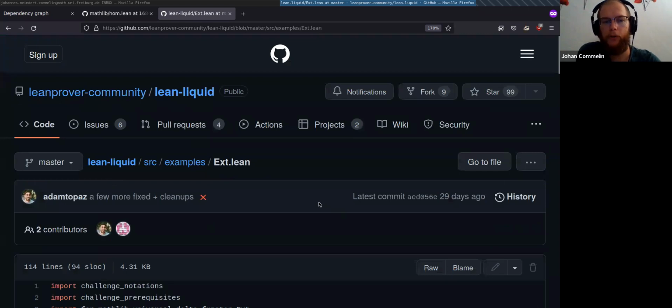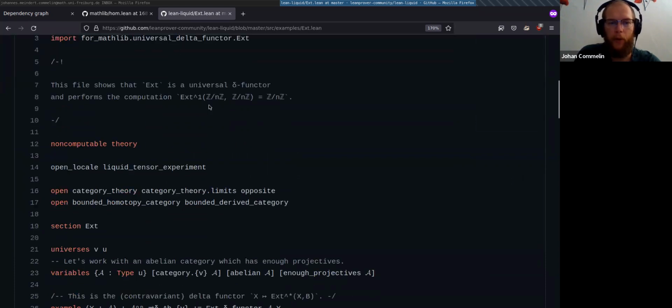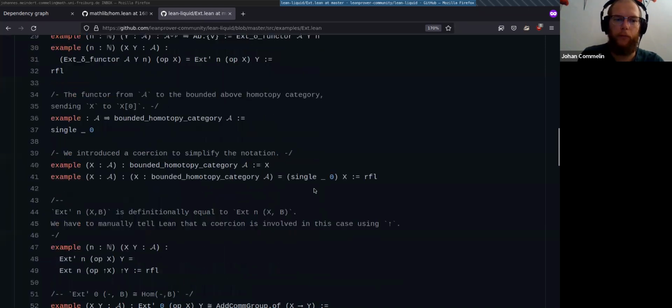So in this file Ext.lean, I think towards the end, we actually compute the Ext^1 of Z modulo nZ with itself to show that not all Ext groups are zero. Like, I mean, maybe the stronger evidence is that we show that Ext is a universal delta functor. If that's something that makes sense to you, then probably you will regard that as strong evidence that we didn't mess up the definition of Ext.